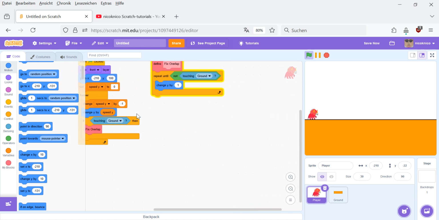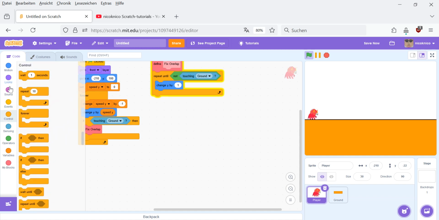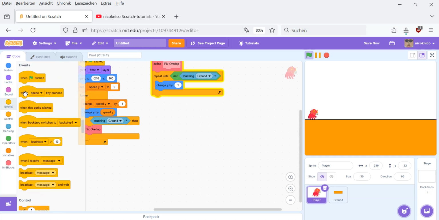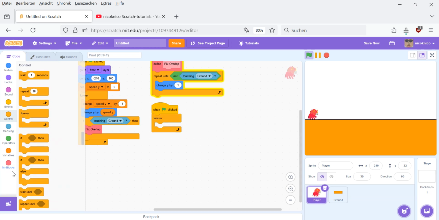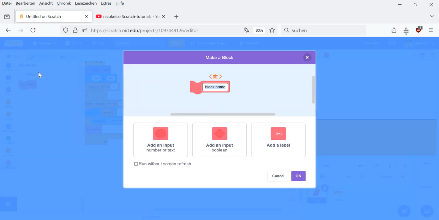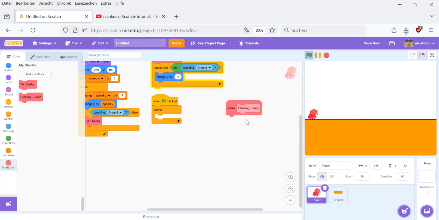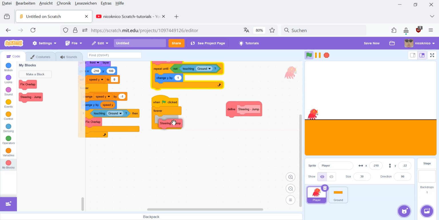So last thing in this episode, we want to jump. So when green flag clicked, forever, and make a new custom block, steering jump. Don't tick the run without screen refresh, and put the steering jump in the forever loop.